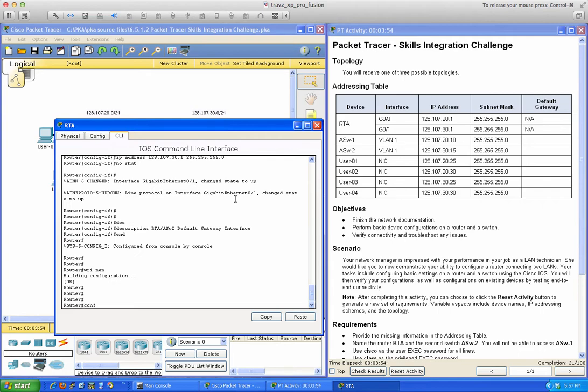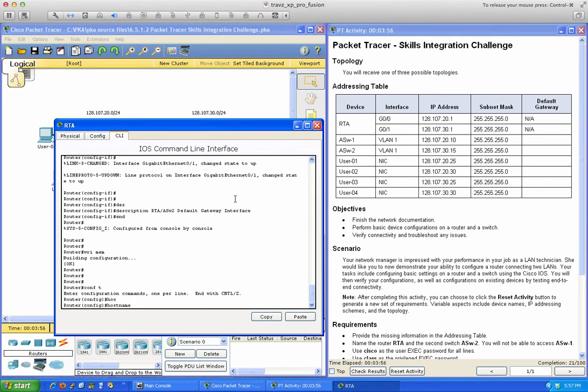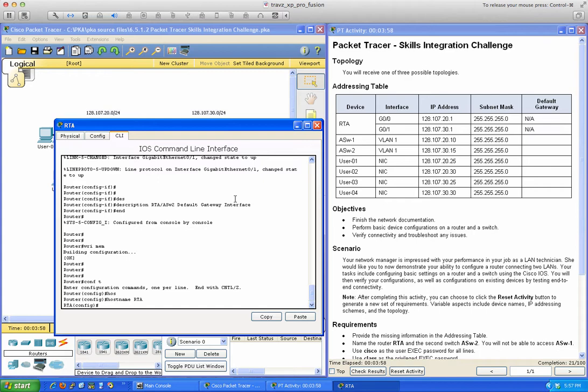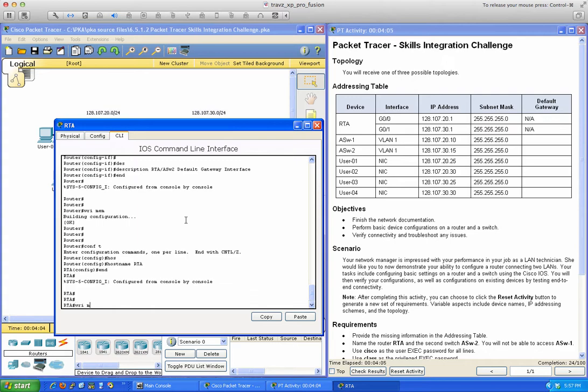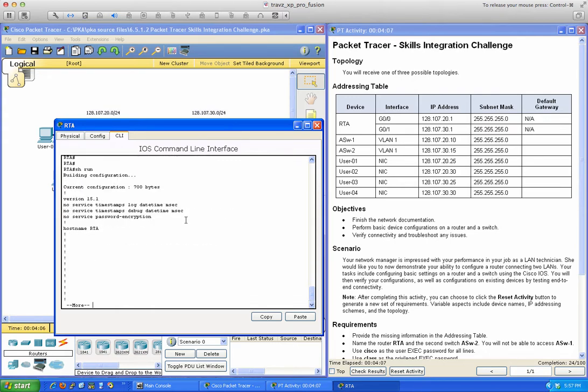And, oh, I just noticed we can set the host name as well. So we'll set it to RTA, which is what it was asking for. So I'll do end, and then write mem again real quick here. We'll do a show run. As you can see, the host name is now set to RTA for router A.